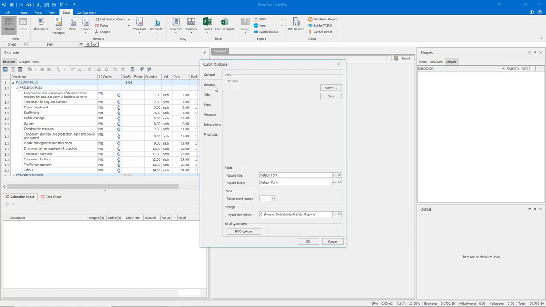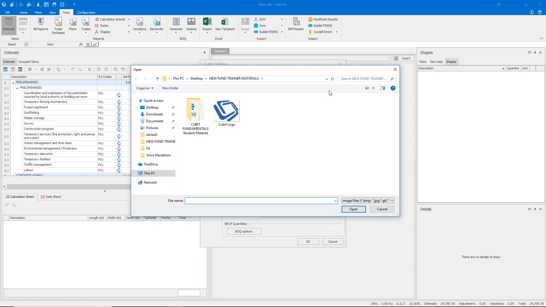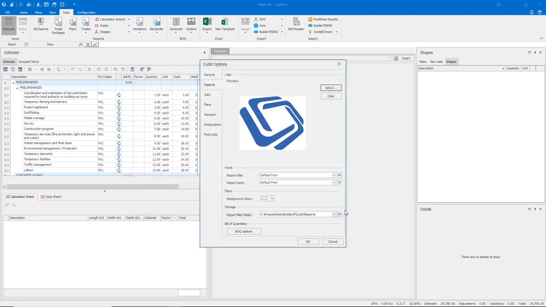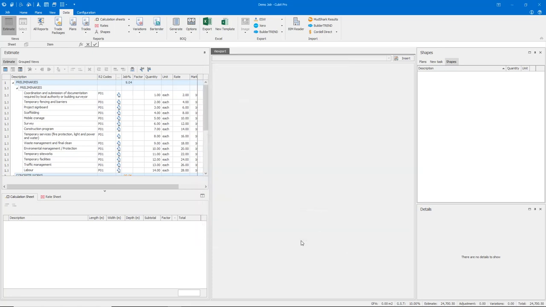Select the reports tab. And the first thing you're going to see is this logo section. In this case, it is currently blank. If I click select, however, I can browse to a location where I have a logo stored. In this case, I'm just using a copy of the Cubit logo. So let's open that. As you can see, it shows you a preview in this actual option screen itself. Click OK to save that information.